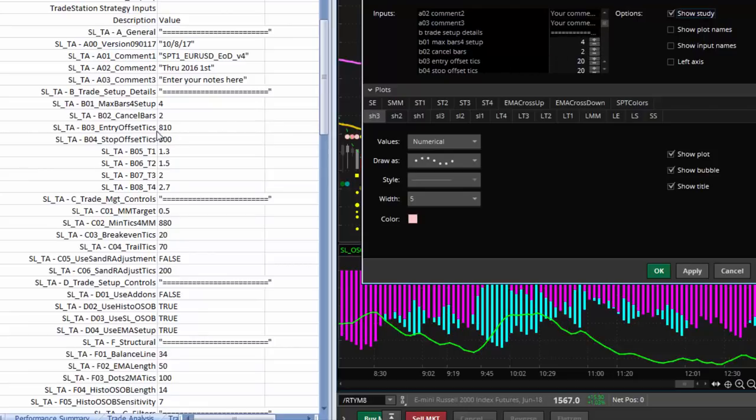And then your entry offsets will be 81 pips, not 20 pips. And that's because it's a daily chart, much bigger trades. These have all been tested inputs. So then I'll do my stop, which is a 30 pip stop, 300 ticks. Then I'm going to change my targeting, which is 1.3, 1.5, 2, and then 2.7.